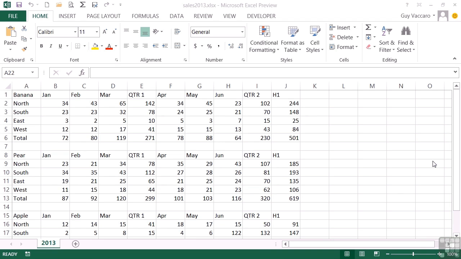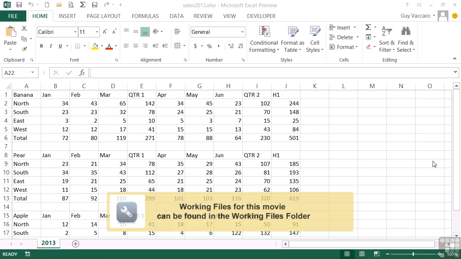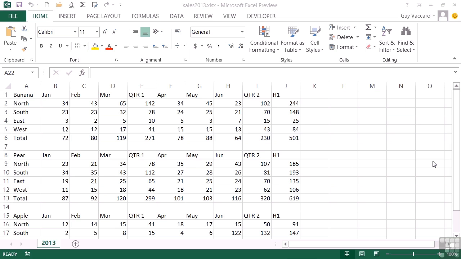The last of our lookup type functions is the choose function. Now this is very similar to the index function in that it will return the value at the given location. However, it differs from the index function in that it's not dealing with a range or a group of ranges, it's dealing with individual cells.